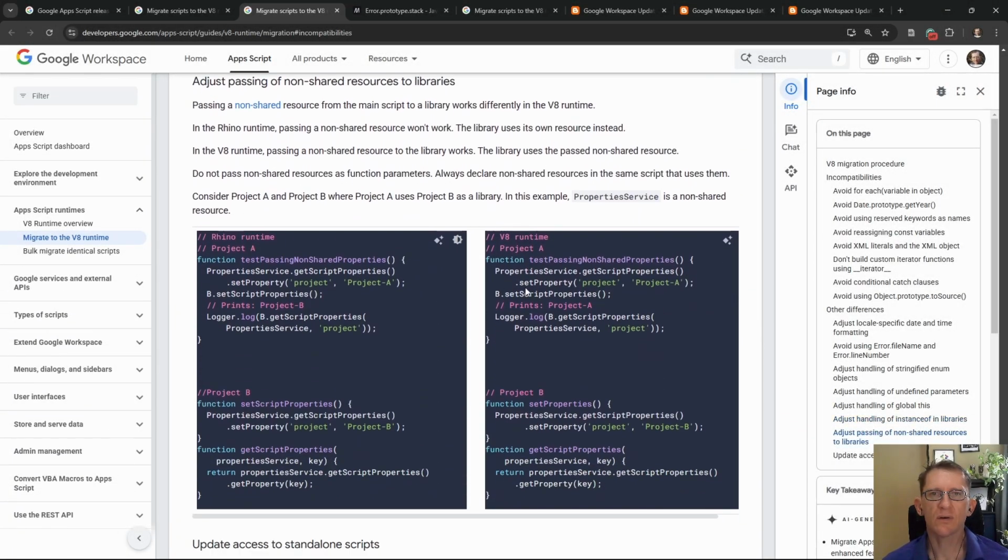Just passing of non-shared resources to libraries. Passing a non-shared resource from the main script to a library works differently in V8 runtime. Non-shared resource. Okay. In the Rhino runtime, passing a non-shared resource won't work. The library uses its own resource instead.